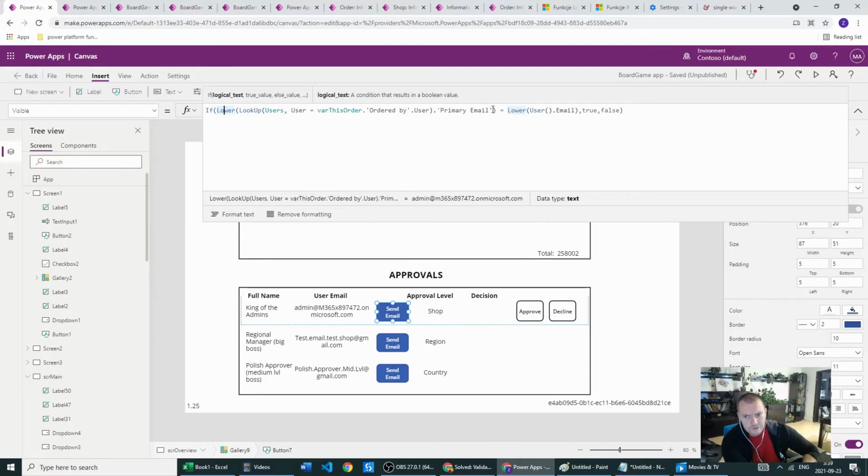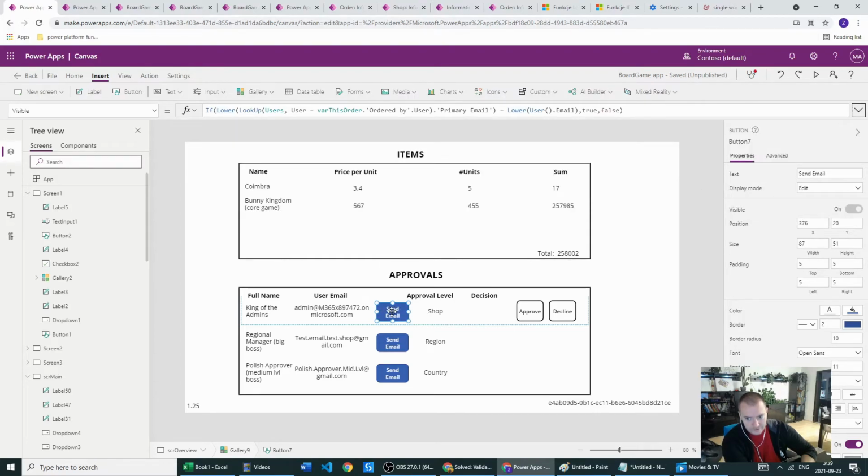But for some reason, I don't remember what the reason was, the capital letters are different in each of those emails. So to double check, I just use the Lower function to make those emails the same, and the same concept, true or false. So I can send this email only if I am the person who made the order and I'm gathering approvals.